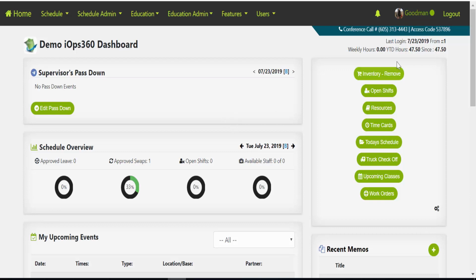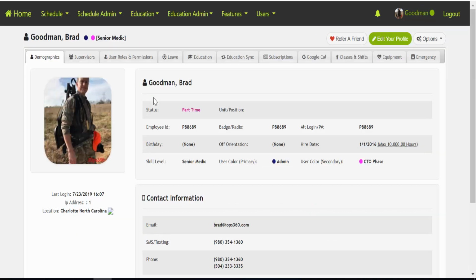Once you get logged inside the system, click on your name in the top right-hand corner. This is going to bring up your profile page. From here you have the ability to edit your profile, change any of the contact information, phone numbers, those kind of things for you, set up your email address. If you'd like to get text messages from the server, you can do that by following those prompts to set up the text messaging feature.